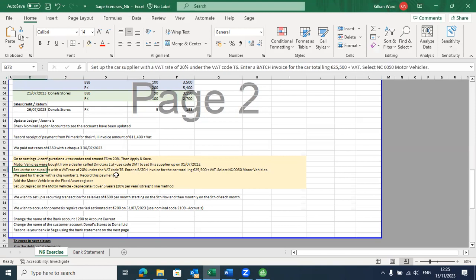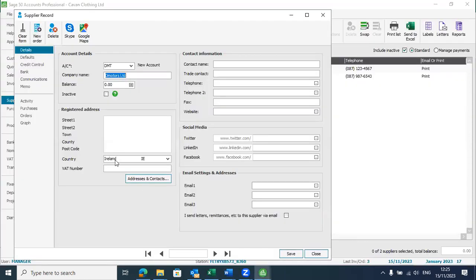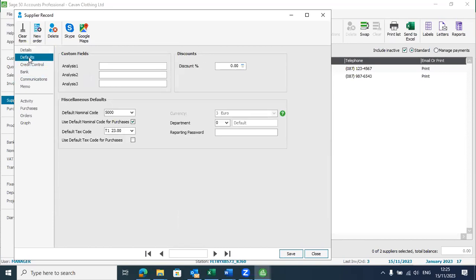Set him up with a VAT rate of 20% under the VAT, the T6 code that we've just set up. So go to your defaults section. The default tax code, it's default 23% would be the normal one. Let's say this is maybe coming in from Northern Ireland or the UK or something where there's a different code. So we go down to T6, which is the one we're after amending, and that's 20%. We save that.